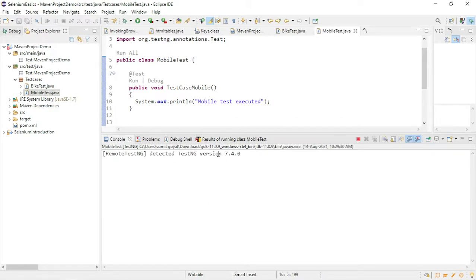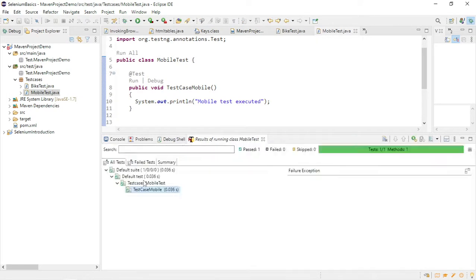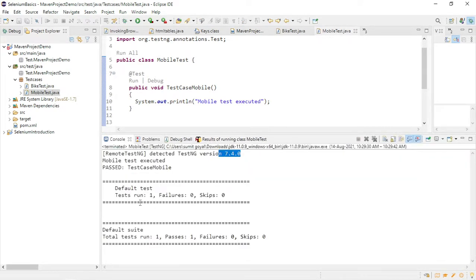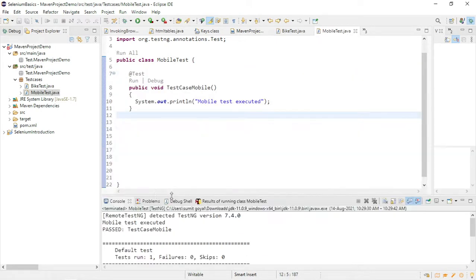So this is the version of TestNG. You can see some output we are getting: tests run 1, failures 0, skips 0, and passes 1. So this is about this one. Now in Maven itself, we have seen how we can run from TestNG. But if we want to run our Maven project, how can we do it? Some error is coming here.